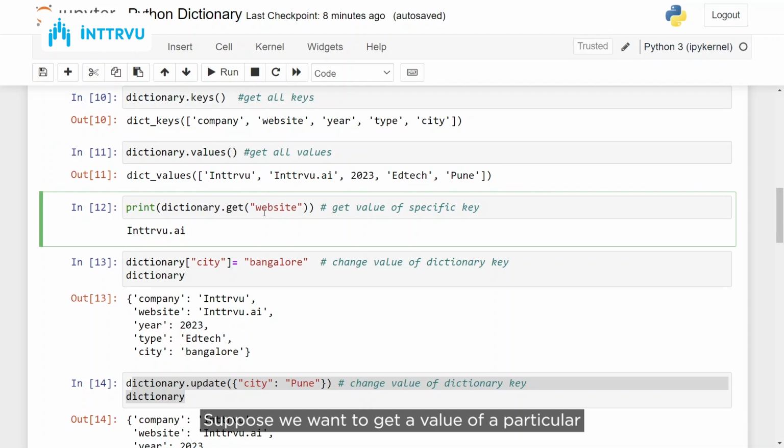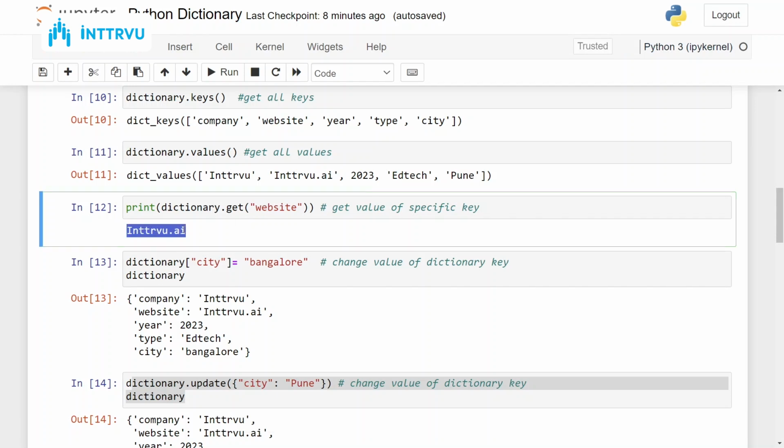Suppose we want to get the value of a particular key, then we can also use the get function. If you do dictionary.get and pass the key for which you want the value, in this case if you pass the key name website, it would give us the value for this key, which is Inttrvu.ai.